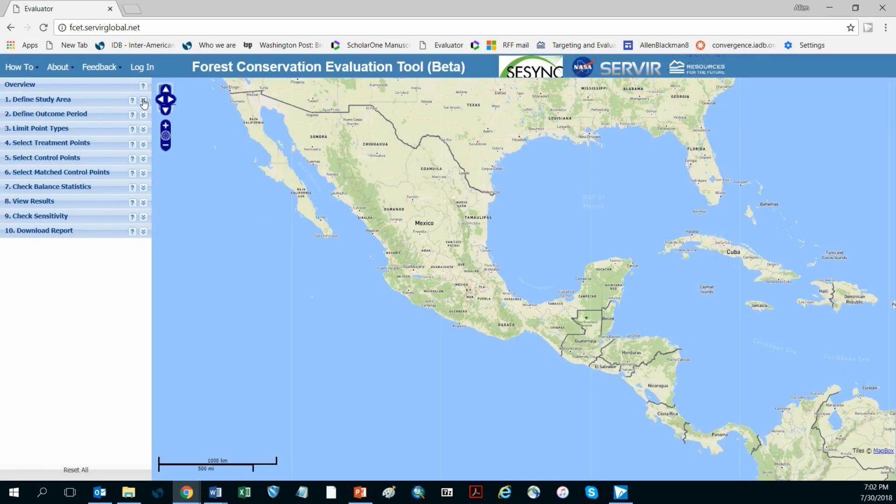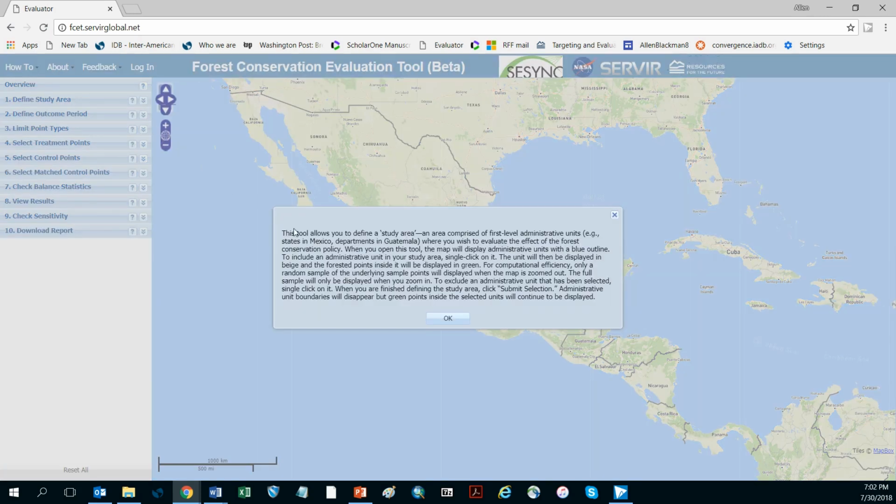Okay, so let's go to the first tool in the toolbox, which is Define Study Area. I'll click on the question mark icon that brings up the pop-up box. It says this tool allows you to define a study area, an area comprised of first-level administrative units, where you wish to evaluate the effect of the forest conservation policy.